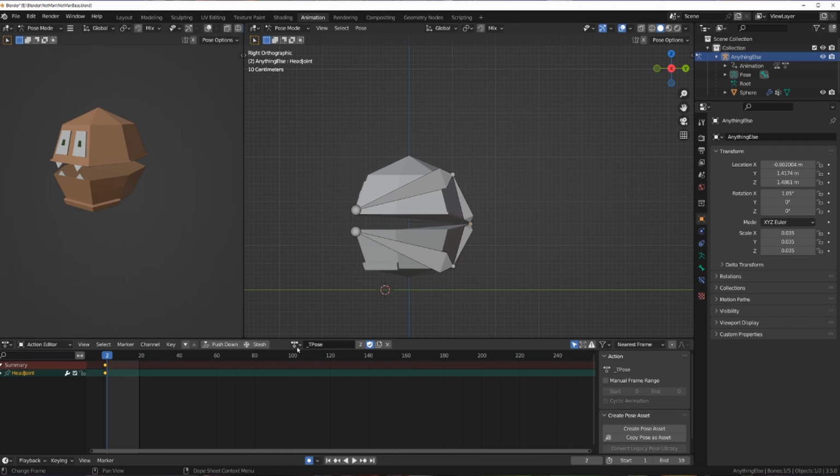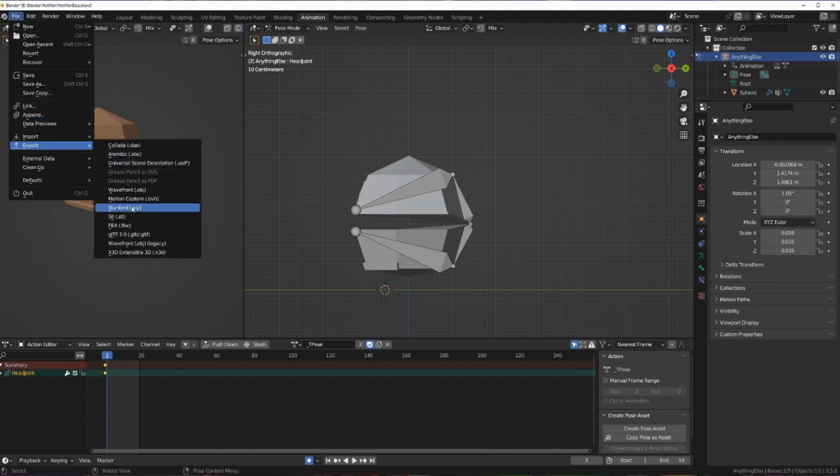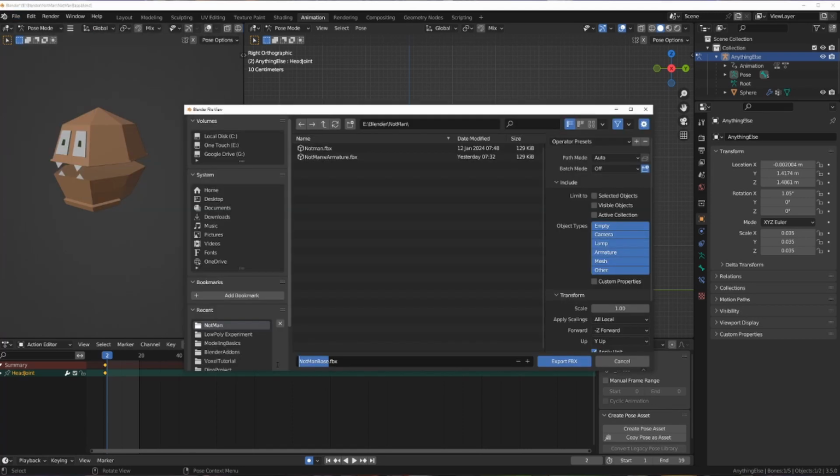Now with all of those checks out of the way, we are ready to start the export process. So we're going to go to File, and we're going to go to export as an FBX file. I'm going to call this tutorial, but you can name it whatever you want.